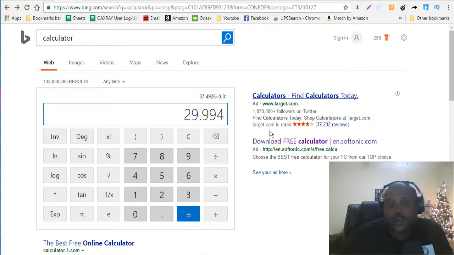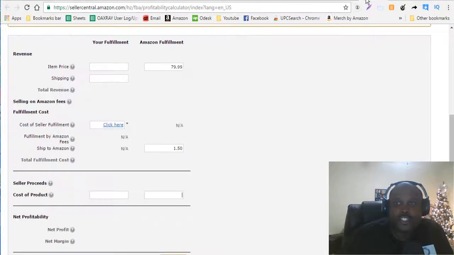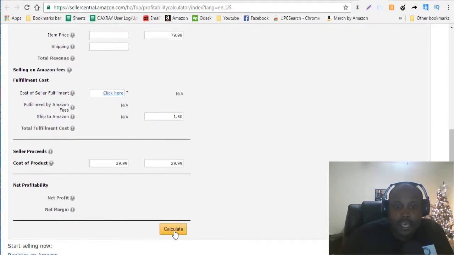So right now we're paying $29.99 per shoe. So what I did was at first I took the buy one get one free percentage off, and then I got $37.49. Then I multiplied by 0.8 because we're getting $20 cash back for every $100 that we spend, and we get $29.99 as the final cost of the shoe. So I'm going to plug that in here, $29.99, and we're going to calculate.